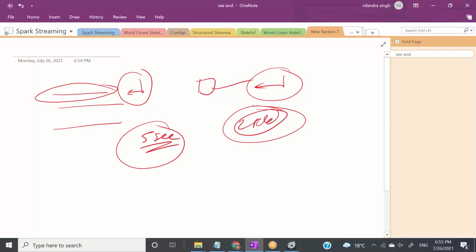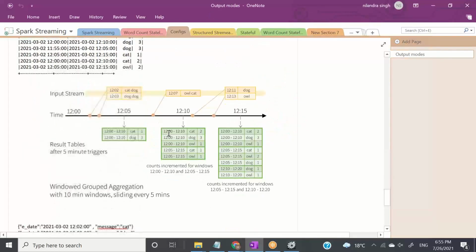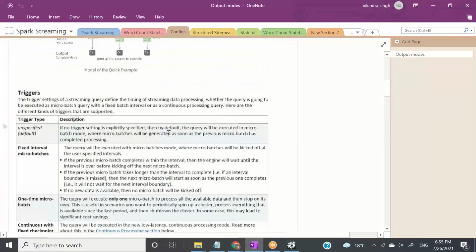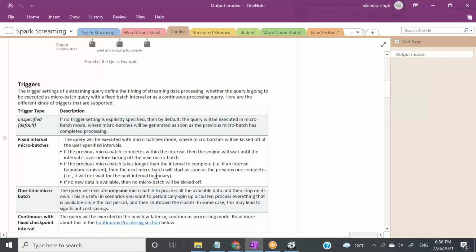The answer is yes, we can control this behavior, and there is an option in Spark structured streaming in which we can define our trigger. Let's see what those triggers are. They should be somewhere here. Okay, so there are 4 types of trigger. The first one is the default: if no trigger is set specifically, then by default micro batches will be created whenever a new event occurs, and a micro batch will be generated as soon as the previous micro batch is completed.